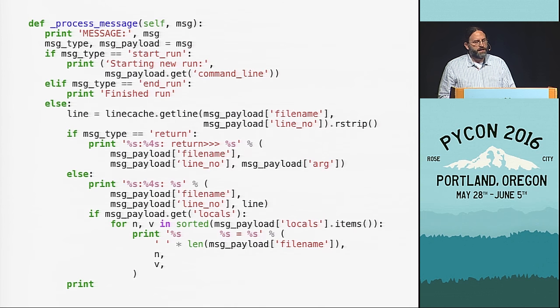The monitor command sets up a listener that calls a method every time it gets an event over the network, and it includes a simple little if statement, just looking at the type of the event and doing a little bit of formatting differently, so the start run and end run are a little bit different than the individual trace lines.